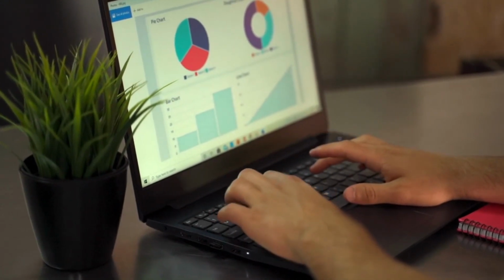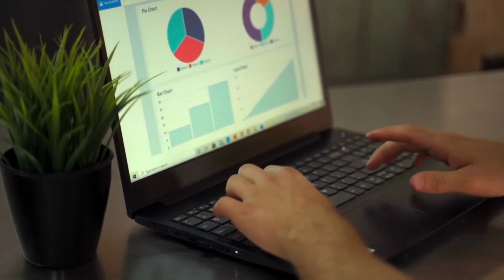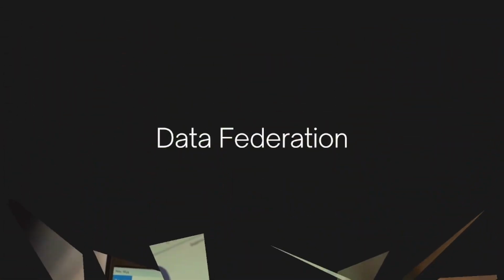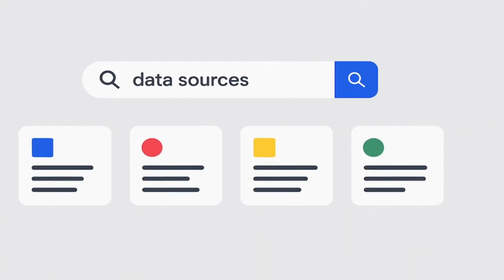Now, let's break down the three main techniques used for data integration. First up, we have data federation. This one's pretty cool because it gives you a single virtual view of multiple data sources without actually moving the data. Imagine it like a search engine. When you type in a query, Google doesn't store every web page on its servers. It just fetches the information when you ask for it. Data federation works the same way.